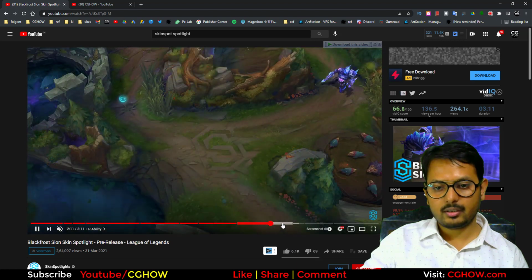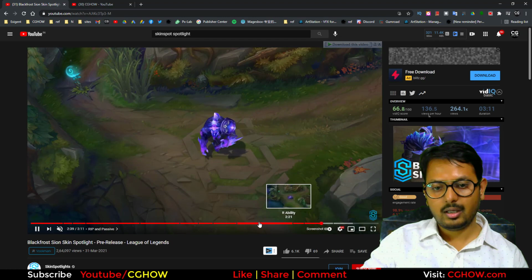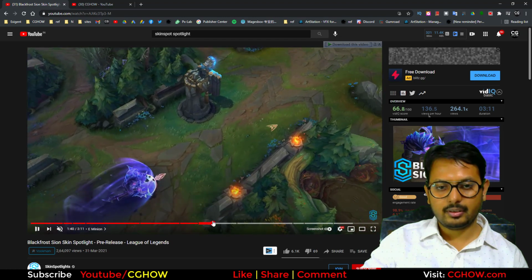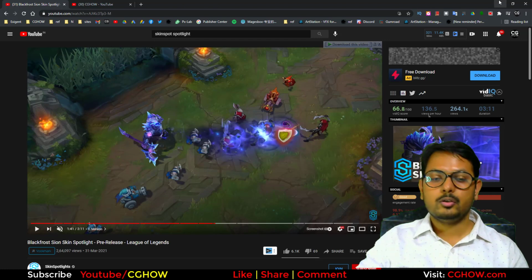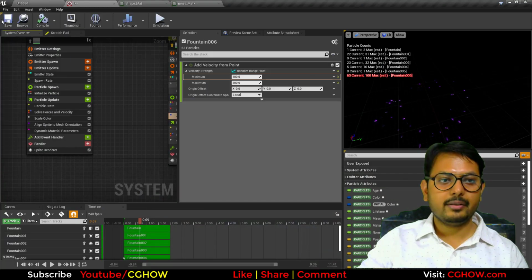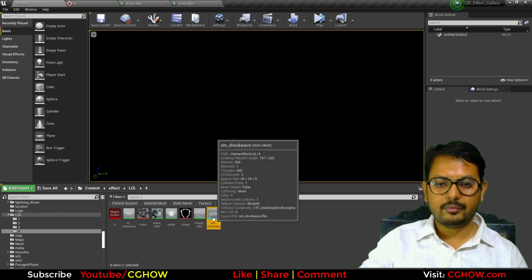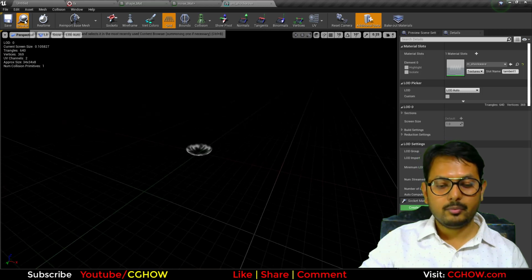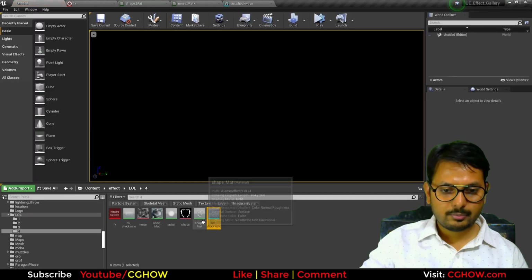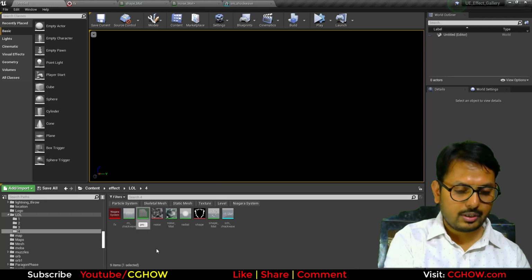Or let me check more effects if I can. I'll just cover this projectile, then we will finish. So to make the projectile like this, I need some mesh. We had this mesh, I can also use the same thing. But what I'll do, I'll change the material of this shockwave. This will be my projectile.